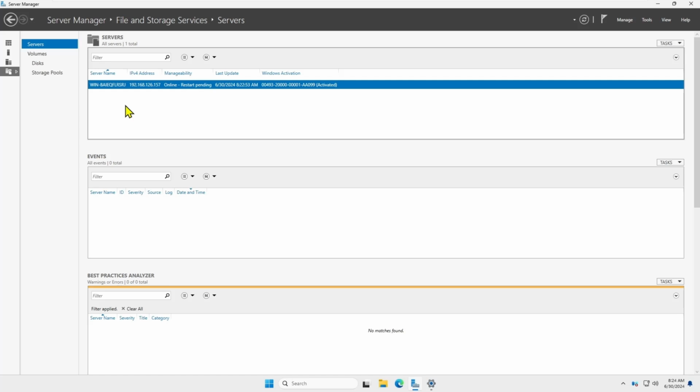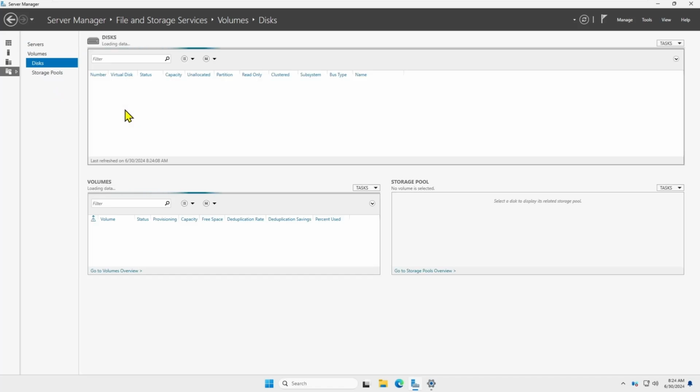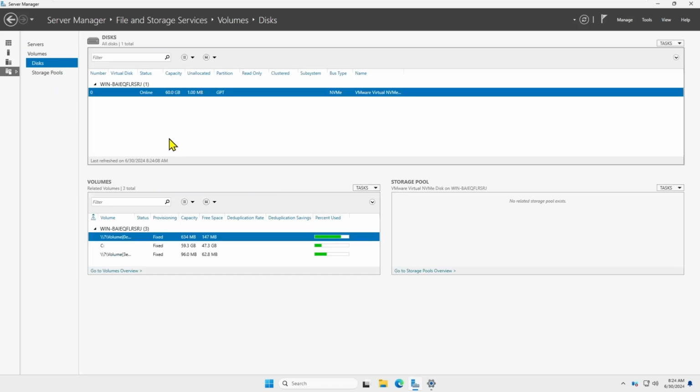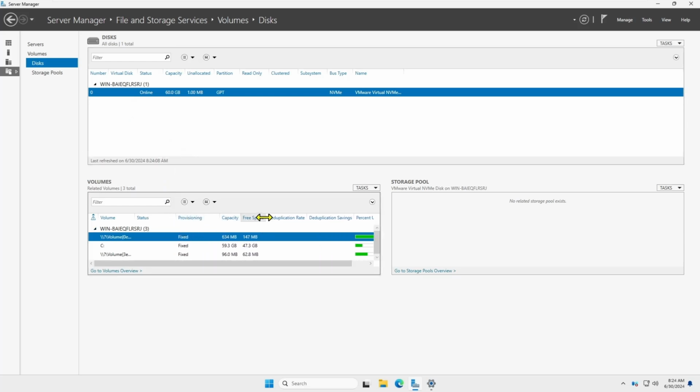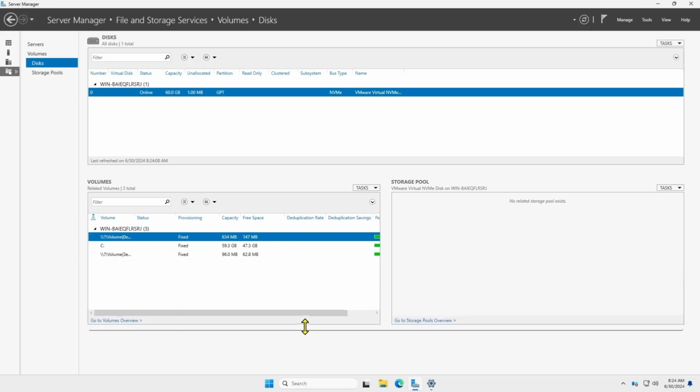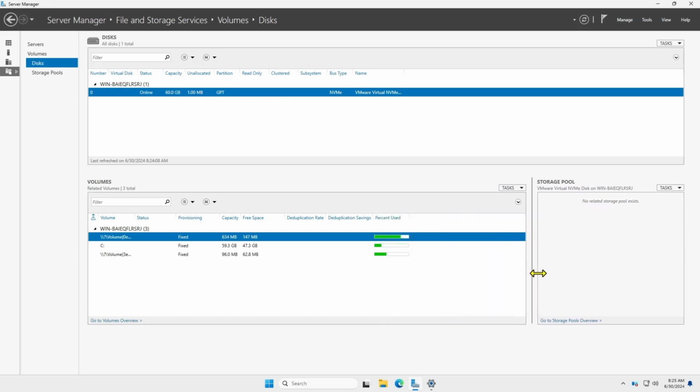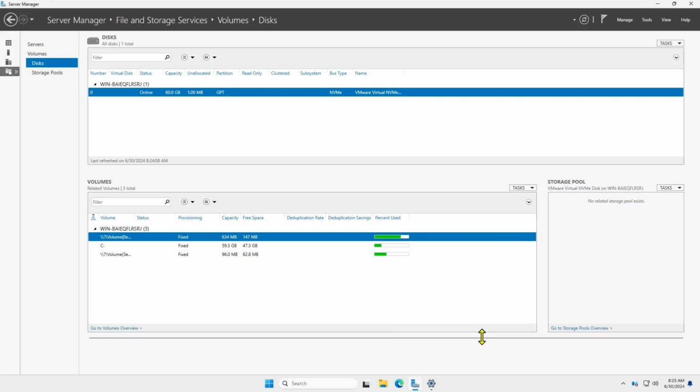You will be able to create the file system and configure the storage over here. Select the disk and you will be able to see the disks which are part of this server. And you will be able to see the capacity, the free space, and the size of the disk. If I wanted to have a clearer view, you can drag the cursor horizontally and also vertically.